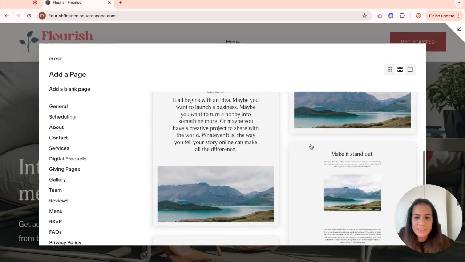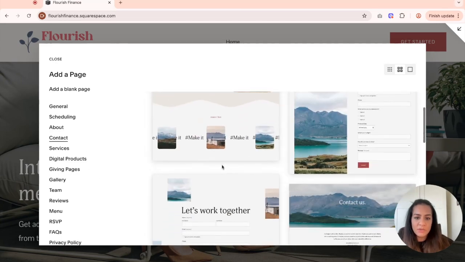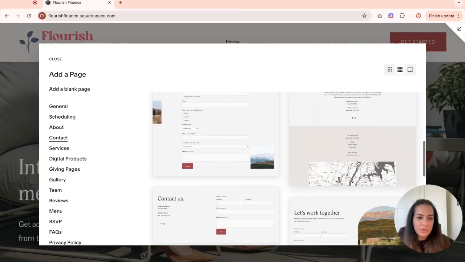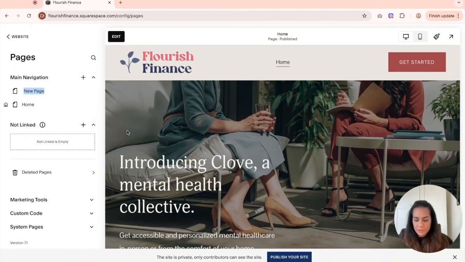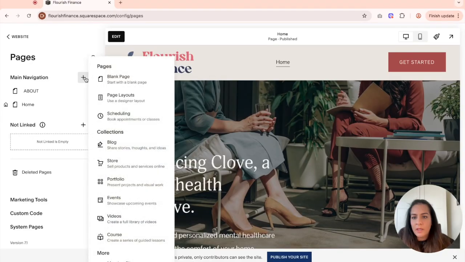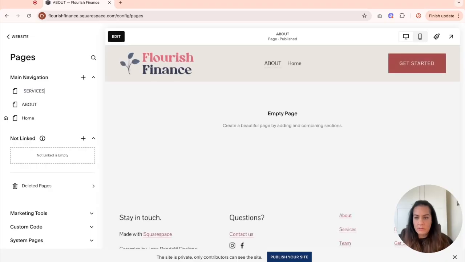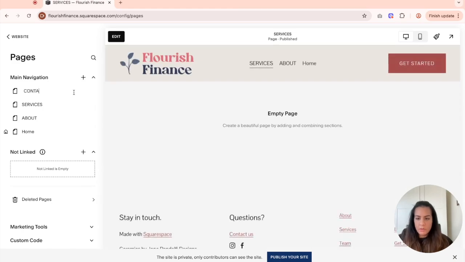So if you have a look, if you wanted to add an about page, you have all these different options. If you wanted to add a contact page, you have all these different options with forms, phone numbers, email address, maps, all different options there. But I do like to design my own pages. So I'm going to add a blank page and this is going to be my about page. And I want to add another blank page for my services and another blank page, which will be my contact page.